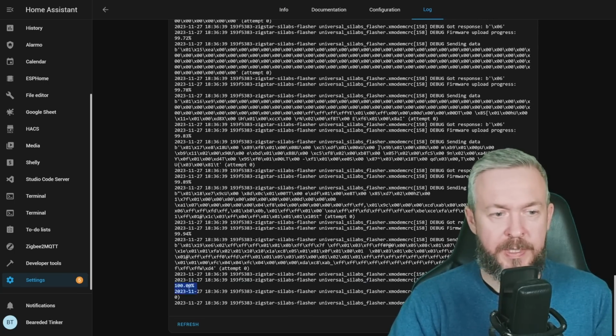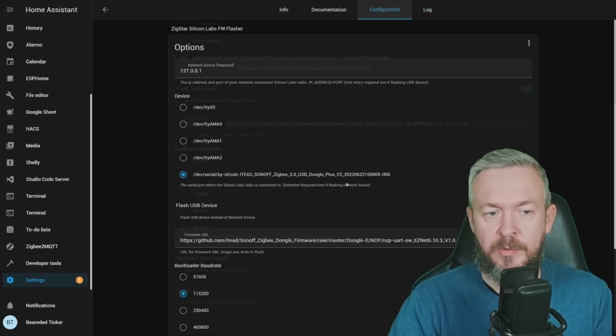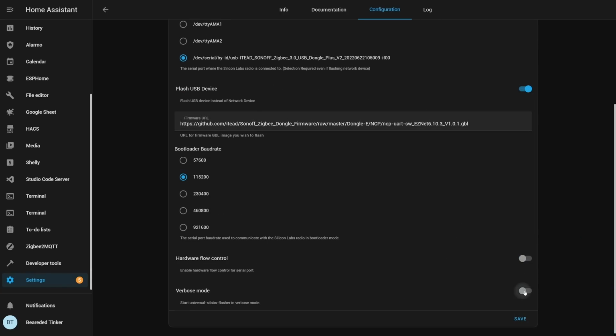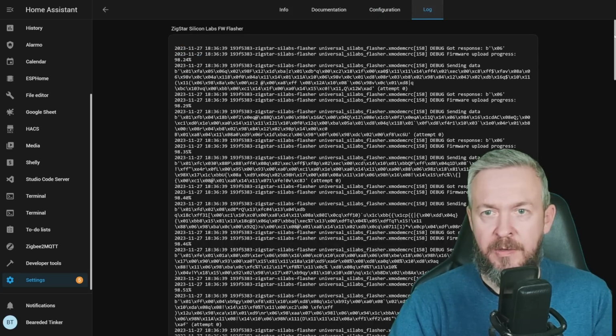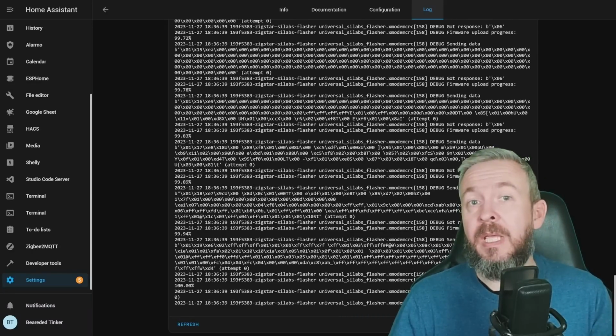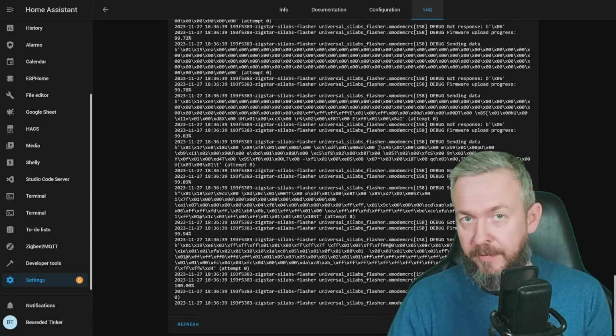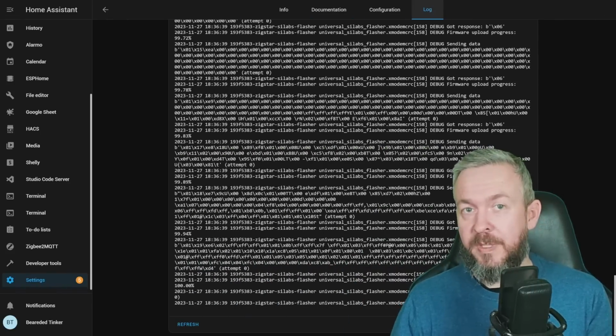Firmware upload progress at 100%. This is a debug or verbose mode that I've selected here. If you deselect it and save, you will not be seeing as much information here as I have on my screen. But now even my E version of the stick is updated with the latest version of the firmware. And that's it.